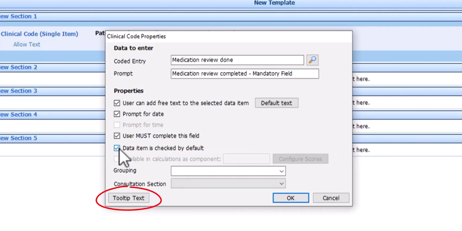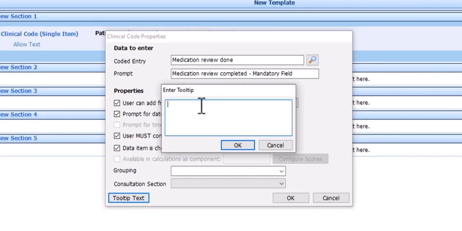If you want a tooltip to appear when the user hovers over the code in the template, then you add some text for that here. I'll add some here so we can see what it looks like.